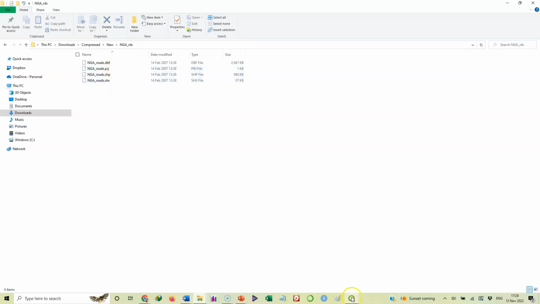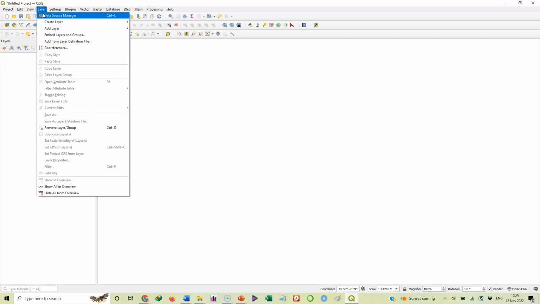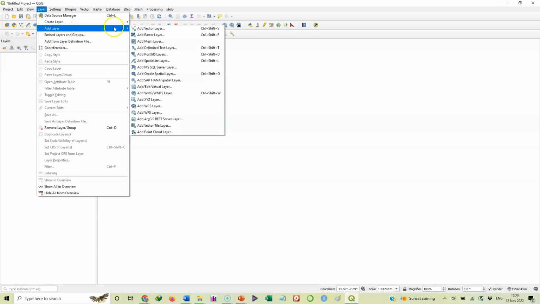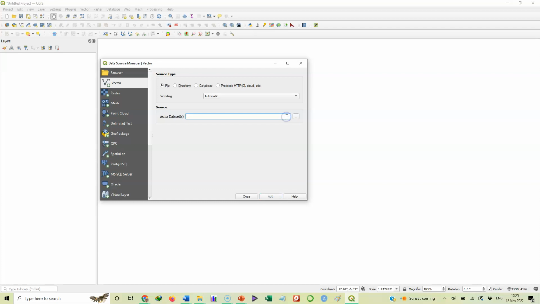So let's do that right away. We come to layer and we say add layer, and we come to add vector layer. When you click add vector layer, it opens up this data source manager window. This dialog box expects us to indicate what data we want.